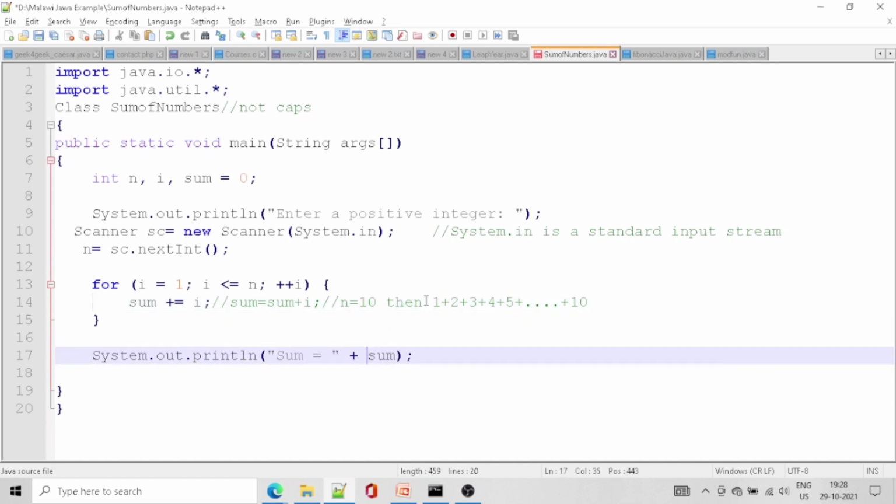Now I hope you understand. Here, sum equal to sum plus I is written as sum plus equal to I. This is the shorthand assignment operator with addition. You can do it for subtraction, division, multiplication, whatever you like. This is the shorthand assignment operator for addition.